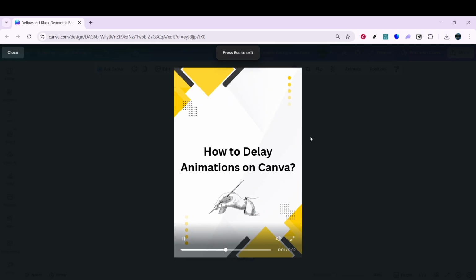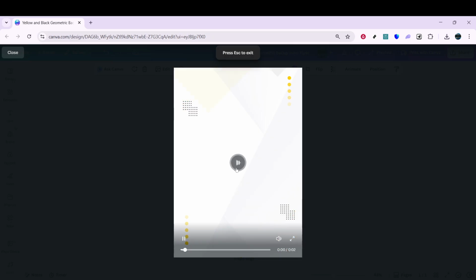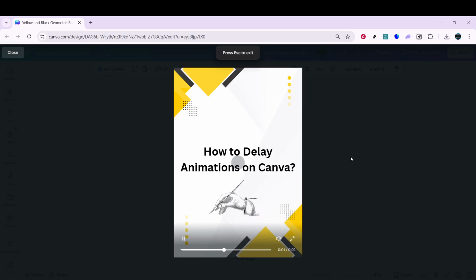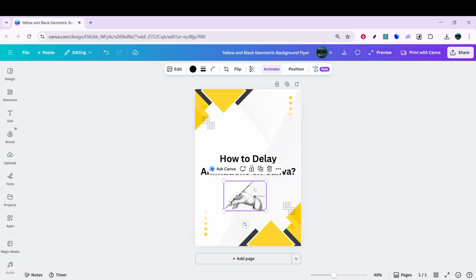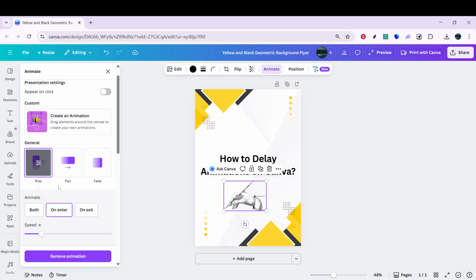Watch closely and note whether the timing feels natural and aligned with the rest of the layout. If it's too fast or too slow, adjust the delay and preview again. Repeat this process for other elements as needed, applying different delays so everything comes in at just the right moment.